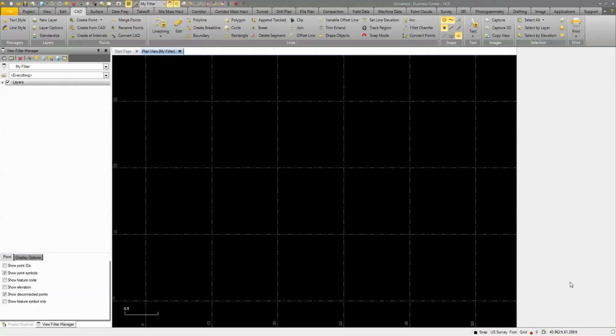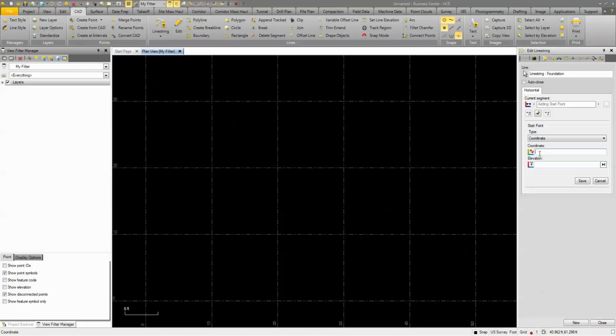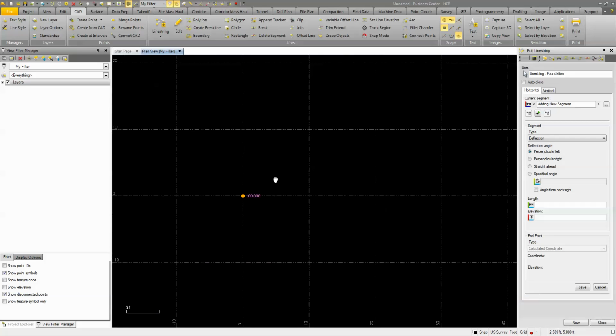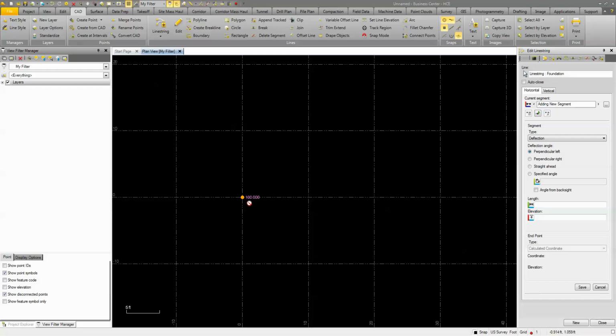Come down here and click OK to this, and now we're going to start by entering our first coordinate, which will start just at 0, 0. And we'll put a finished floor elevation or top of foundation elevation at 100, and we'll save that. Now for the segment type, we're going to choose this deflection option, and for our first segment we're going to enter in a length. So you can see down here we started our point at 0, 0, so let's move this over here to the middle, and that's our first starting point.